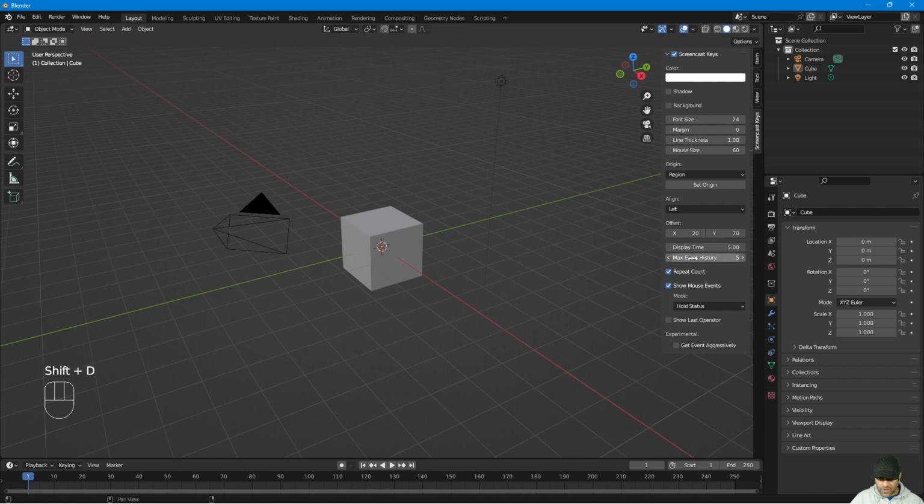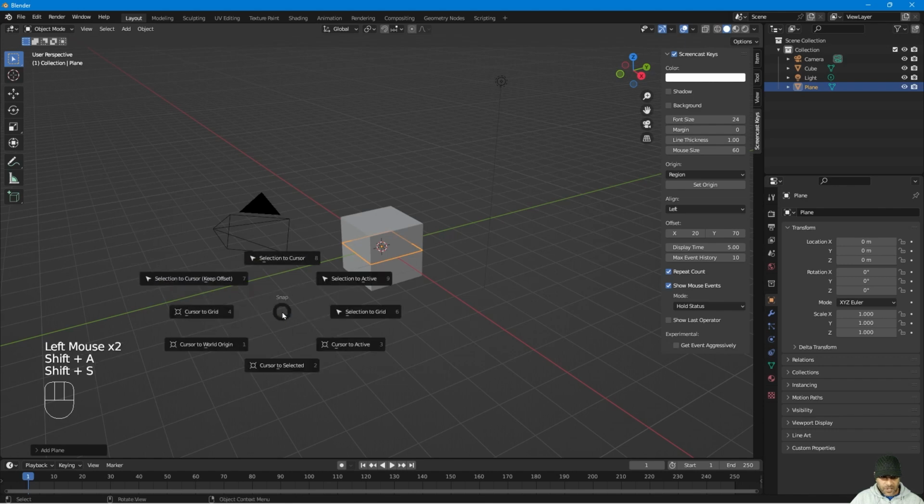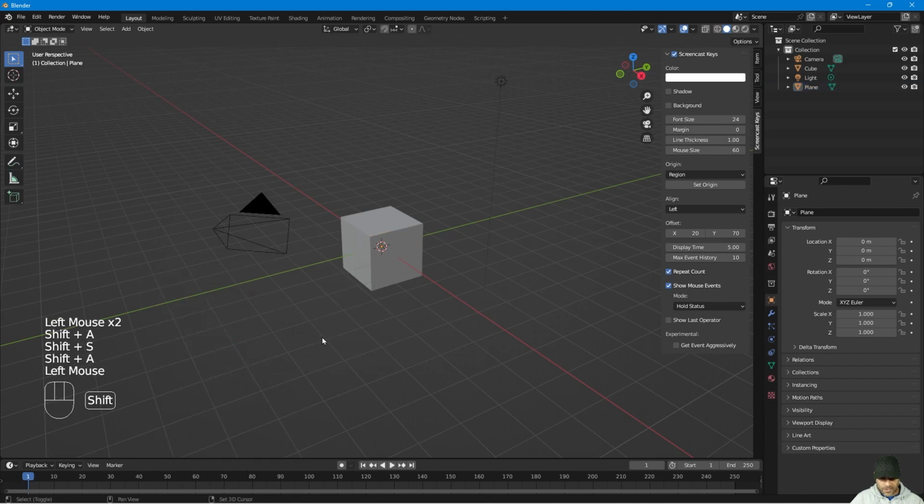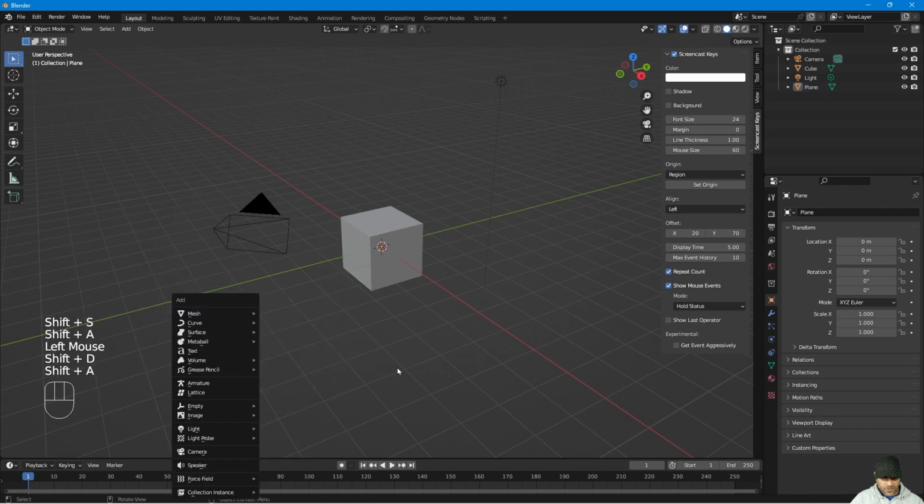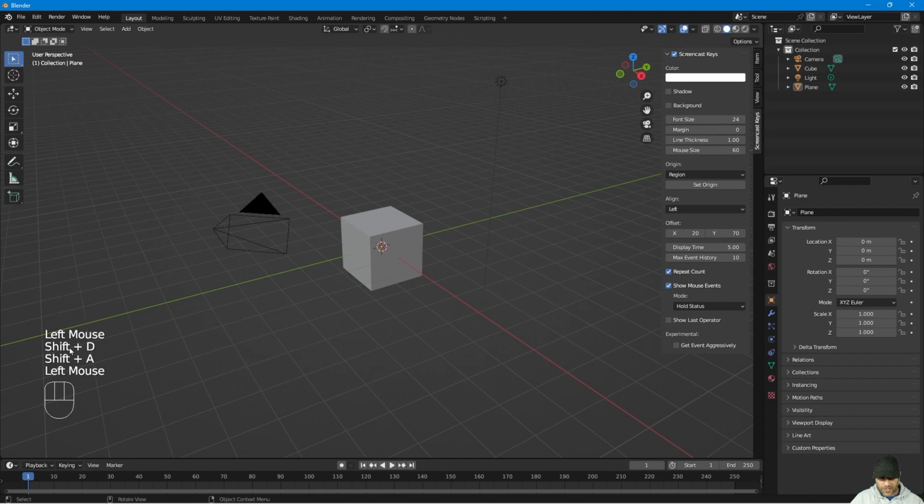We can also show the max amount of history. So if we set it to something like 10, then you'll see 10 stacked up here. As we press these different shortcut keys, you'll see they'll start to appear here and stack up, and then they'll fall away after 5 seconds. So I like to do that.